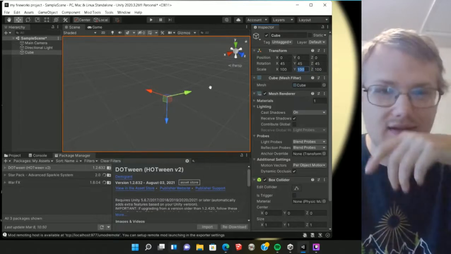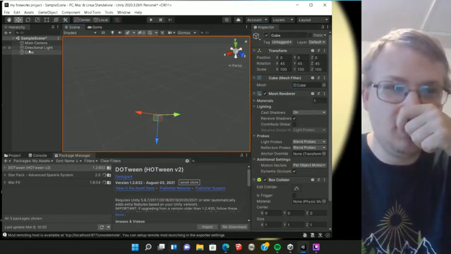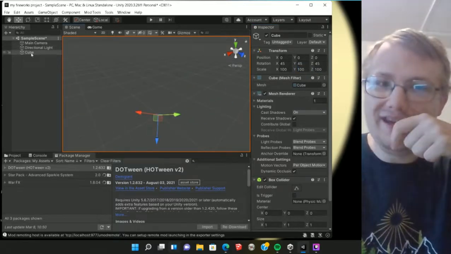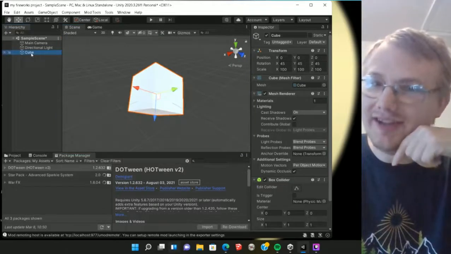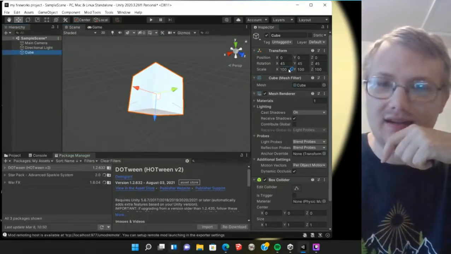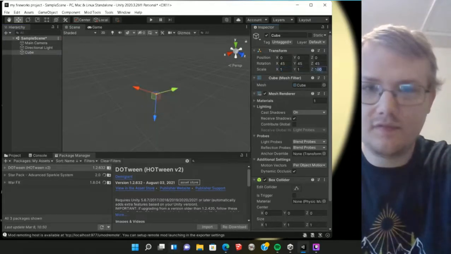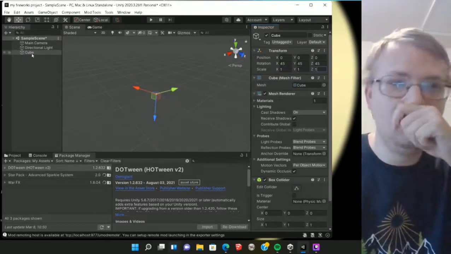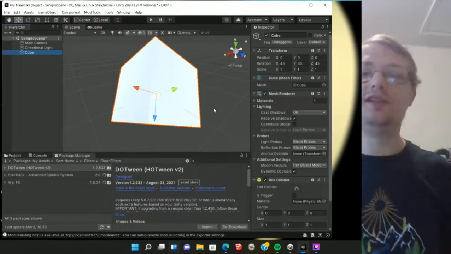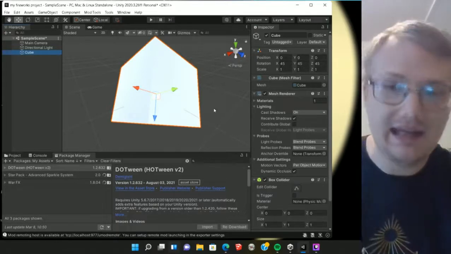I can't see my screen and I can't see the cube. What I want you to do is double-click the cube and it will autofocus it for you. Isn't that cool? And the same applies in reverse. So if it's too small, for example, back to 1 by 1 by 1, double-click it, it autofocuses. So I think that's a neat feature.